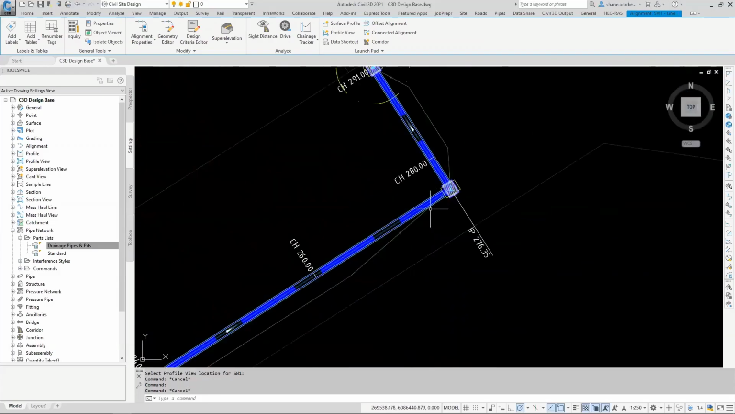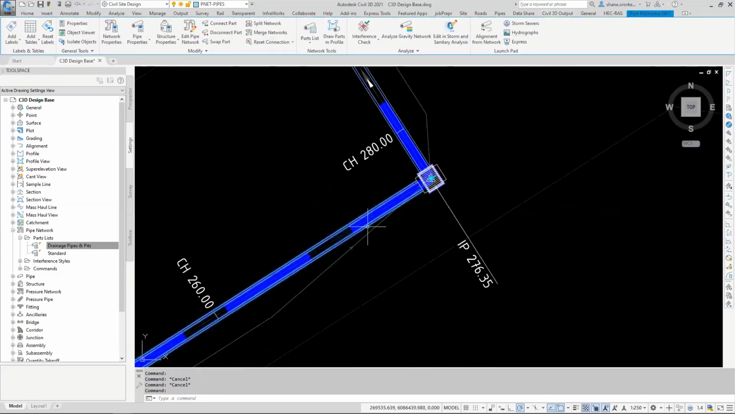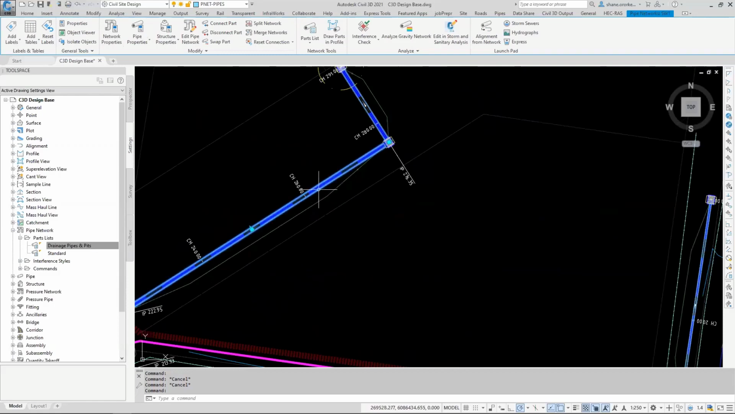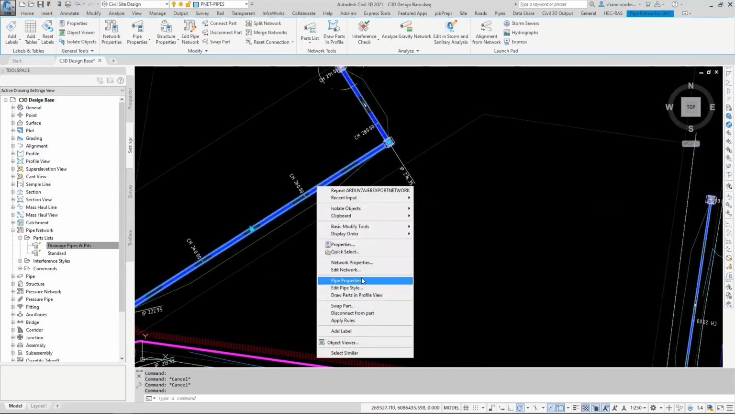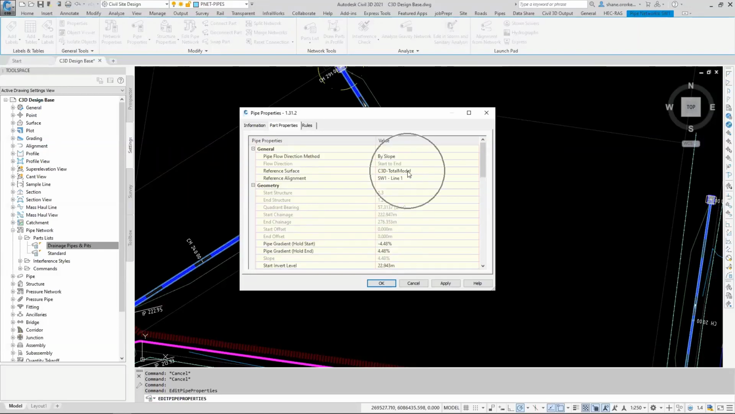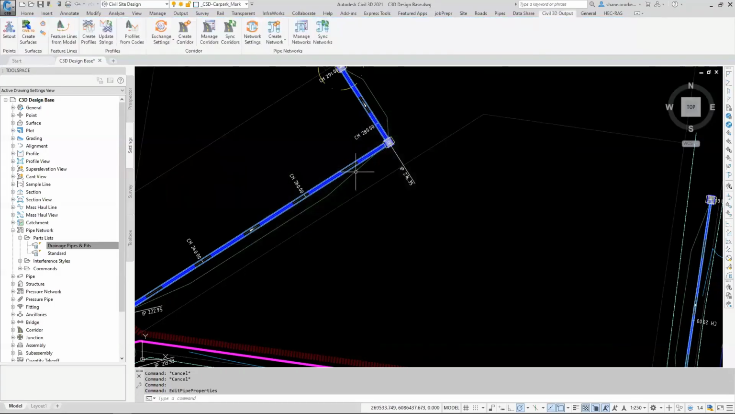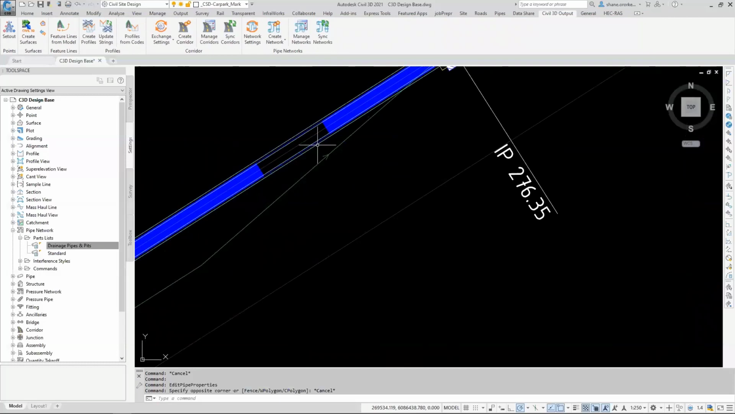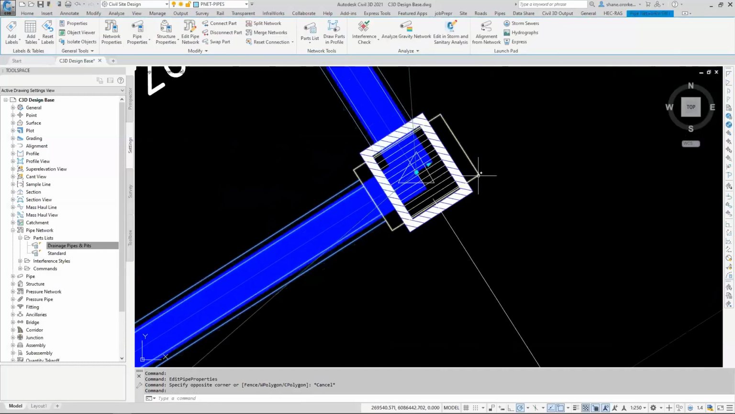And we also have a pipe network. That pipe network emulates exactly the Civil Site Design. So if I look at a pipe, I can see in here the gradient, the elevations, the size, all being adopted directly from Civil Site Design. Grab the reference surface, reference alignment, push that into the item. So we've got everything we need with a fully connected, fully fledged pipe network. So I'll show that in 3D.